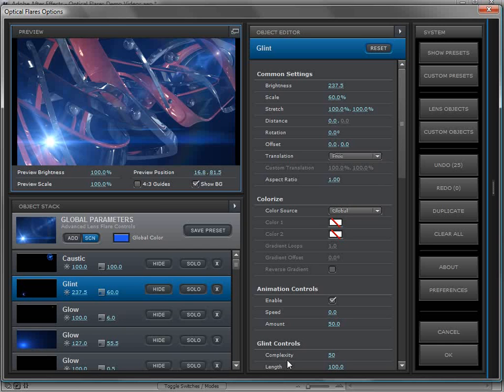But wait, there's more. Just kidding. Well, there is, but I didn't mean to say that. You can also click on the name of an object and rename it. So this makes it great for organizing specific elements and finding the ones that you've just changed.